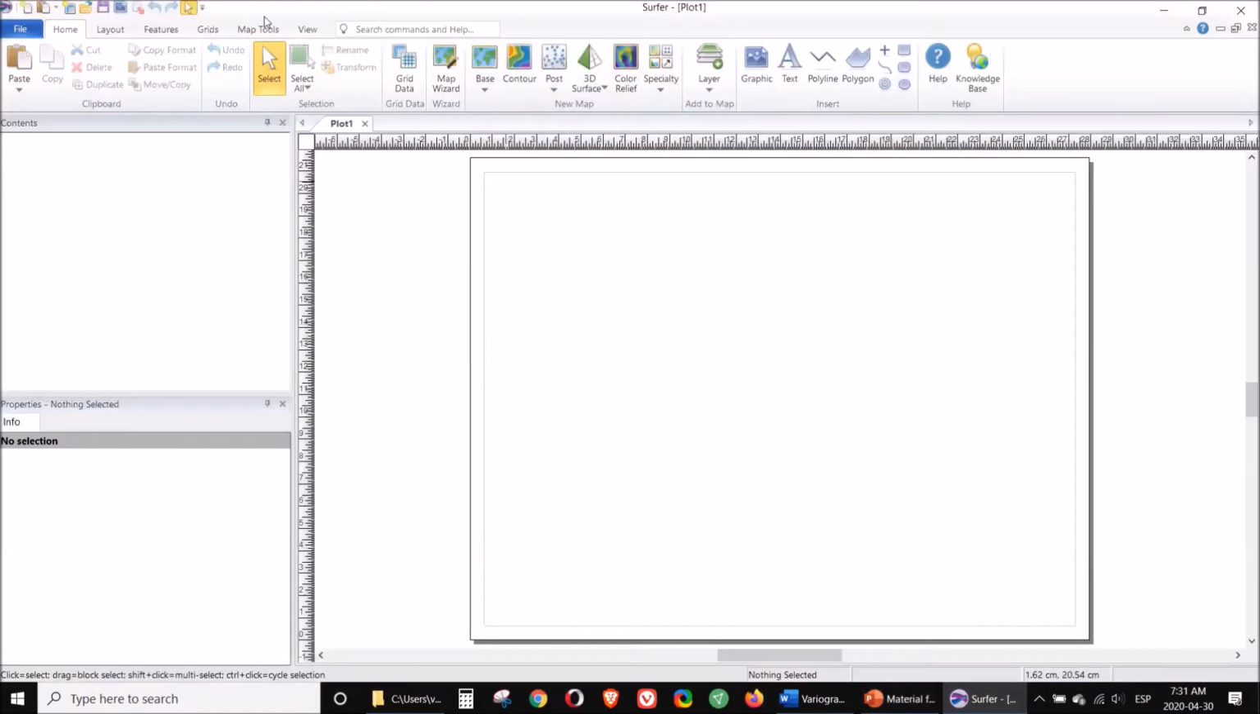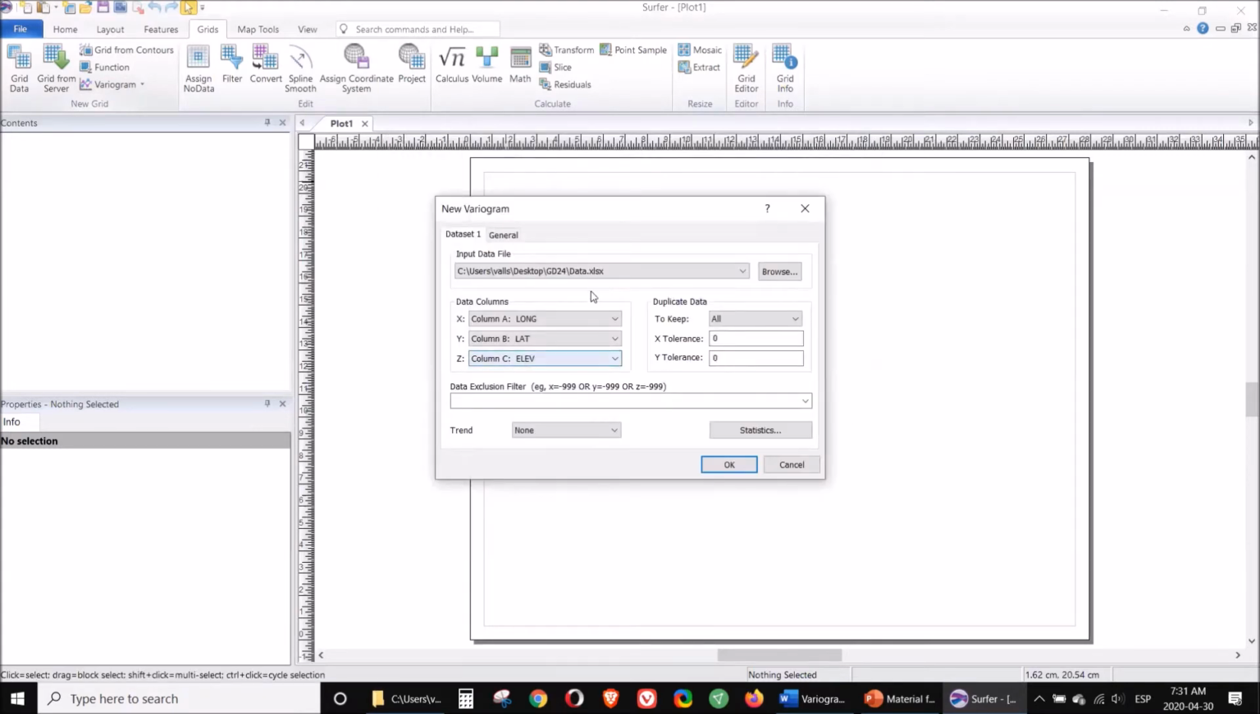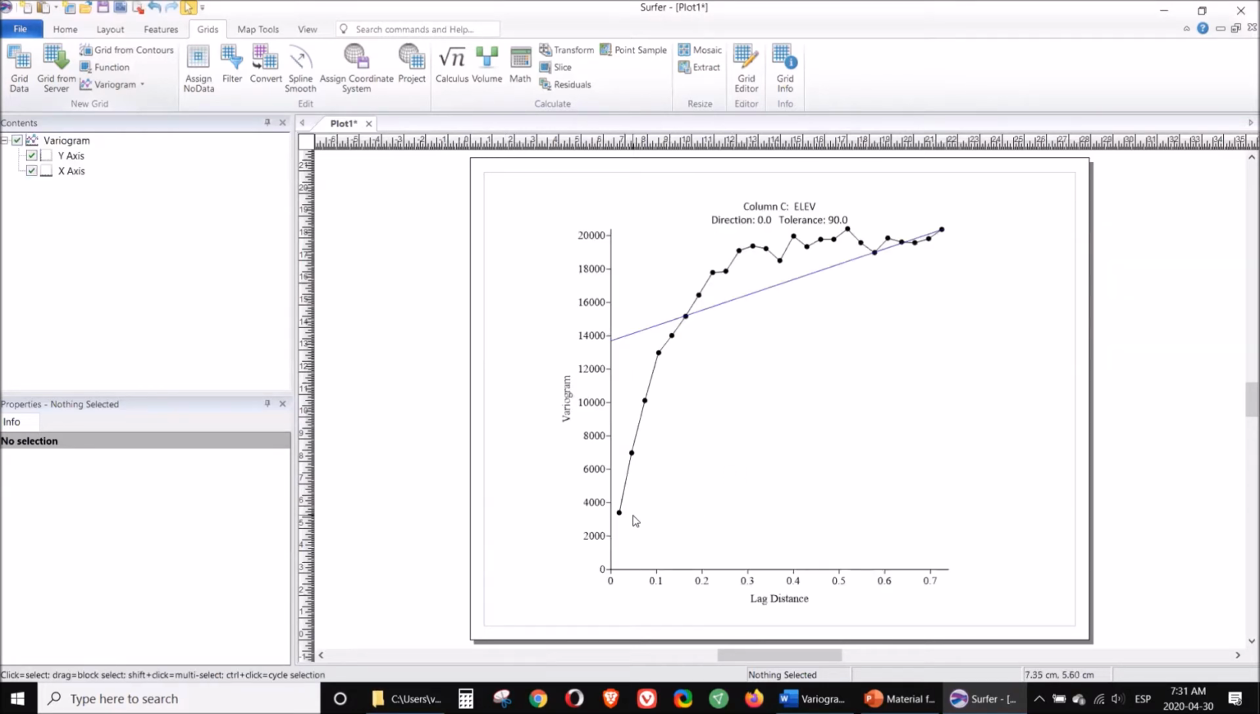So you click on grids, variograms, new variogram. I have my data here. It's the data of an elevation of a sector in Canada. And that straight line there, that is your variogram. And this is the actual model. So you see, you need to find something that is more or less curved. This straight line will not work well.